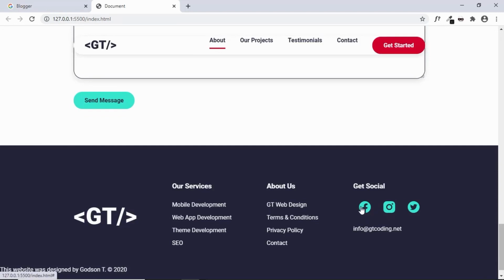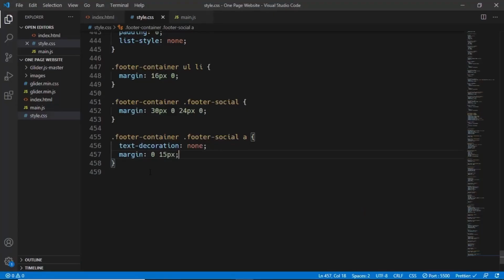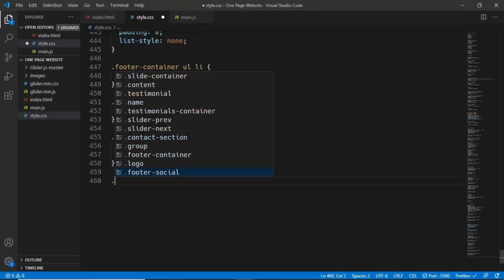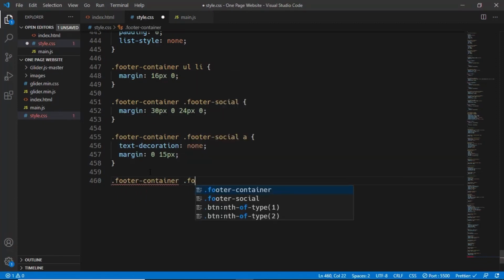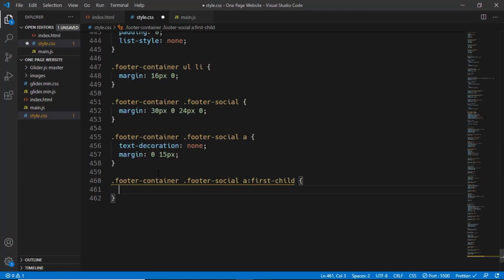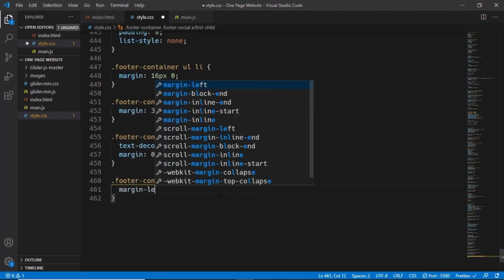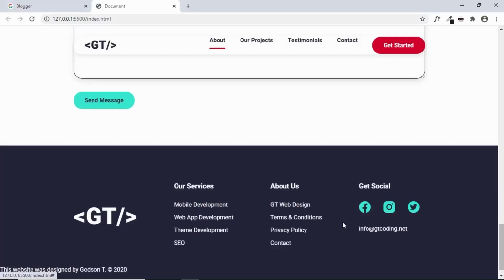Now we want to remove the margin left of the first element. So let's go ahead and here we will type footer container, footer social, A colon first child. So it will select the first anchor tag inside footer social, and we'll set the margin left to 0. Alright, now it looks fine.